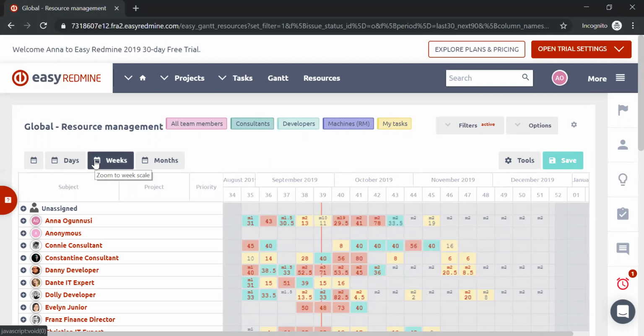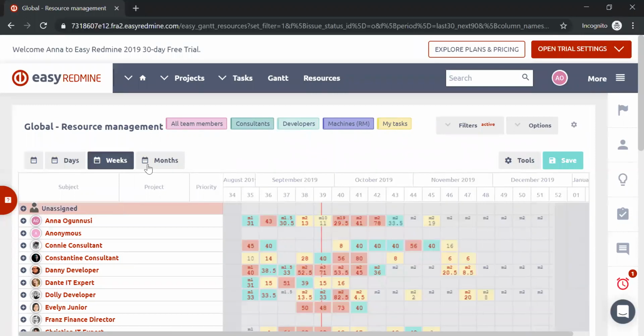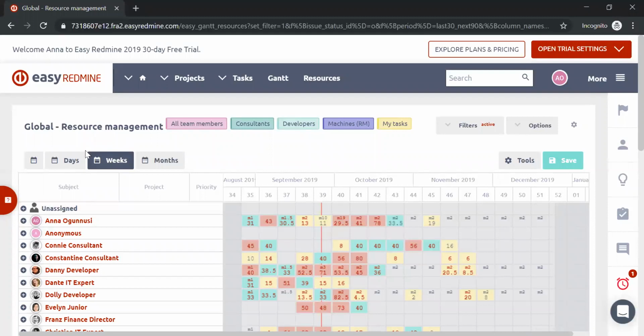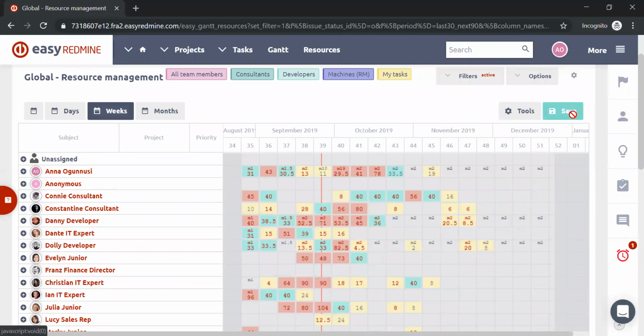Then we have the settings, and then over here we have the view. We can be viewing it just like Gantt. We can be viewing it in days view, weeks view, or months view. By default, it's preset to the weeks view, which is probably the one that you'll be working with as well. And then we have the tools, and then we have save. The save button is very important if you make any changes, such as moving the tasks around, adding some time for a particular worker, etc. Just always make sure that you hit the button save so you wouldn't lose the changes you have made.